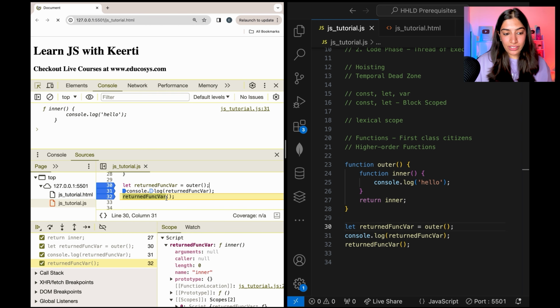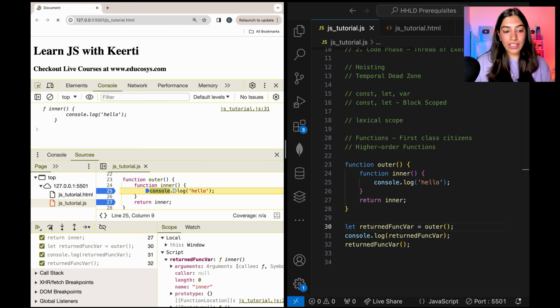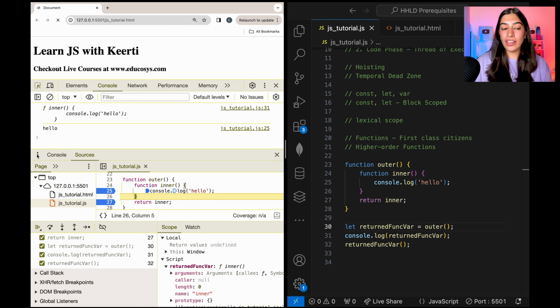Now I am over here. So what I did was I logged the function. So here you can see I logged the function. It was not like I called the function, I just logged it. Now I am going to call it. And now the function got executed and hello was logged. Very interesting stuff, right? Now let's play with it a bit more.